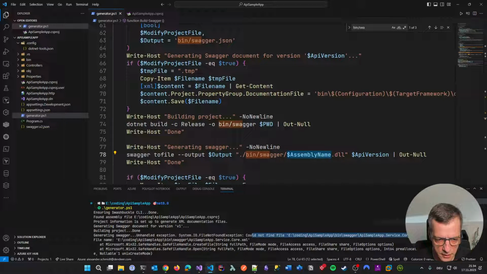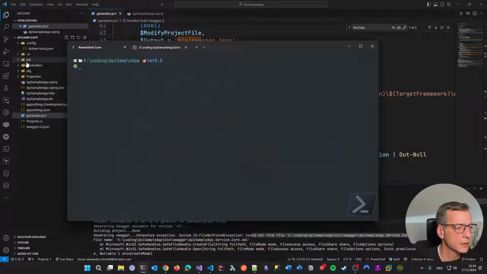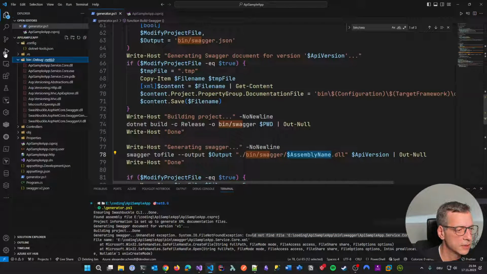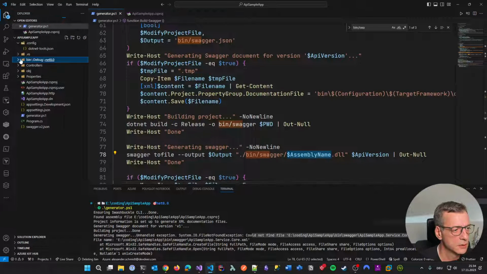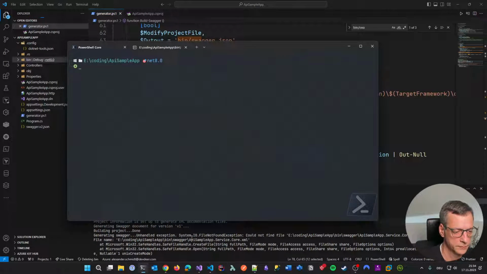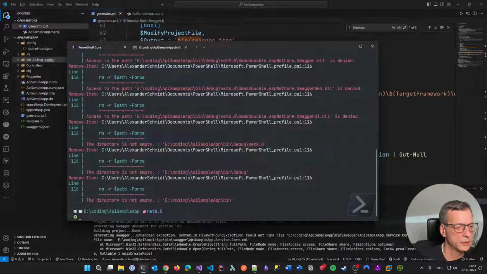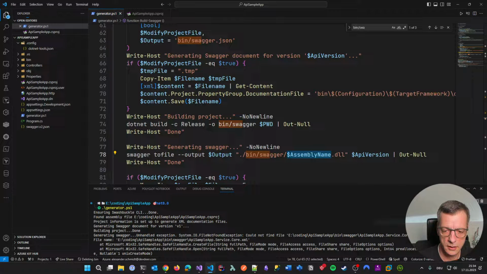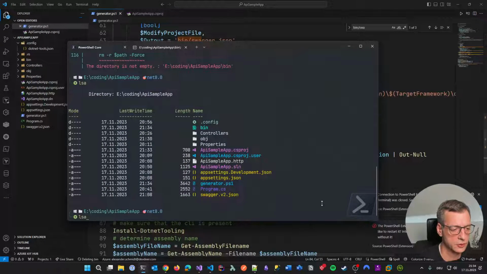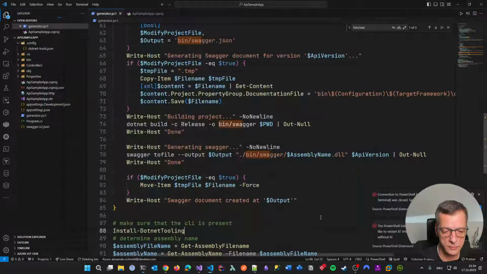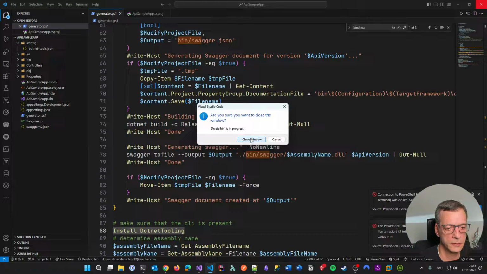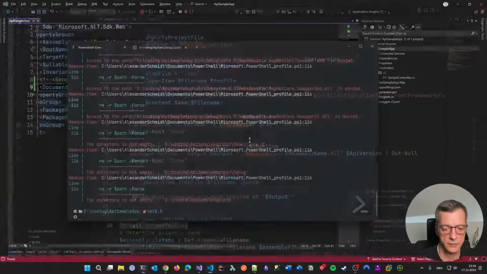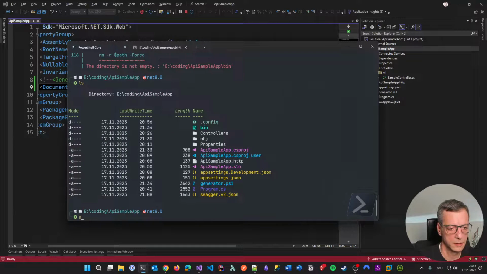Could not find file. Where is it, by the way? Can we just delete this one and have a complete new start here? rm -rf bin. ls -a, he's again getting on my nerves. So probably I need to close the PowerShell sessions. No, probably I need to go out of this. Delete is in progress. Thanks for that. And again.